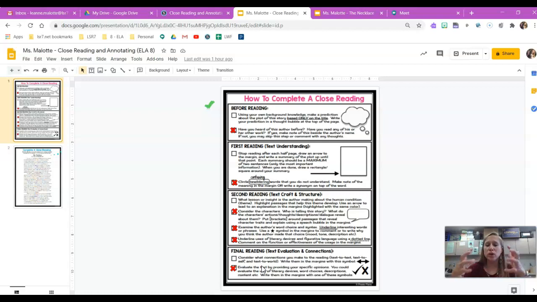Before you read, it's always important that you're thinking about the title of the story, what you know about or think you may know about what the story is going to be, making some sort of prediction right here. And then also looking at the author. Do you know who the author is? Now, today we're not going to be doing that, but when you're close reading, that's another thing to really do. Think about the author. Is there something that you should know?